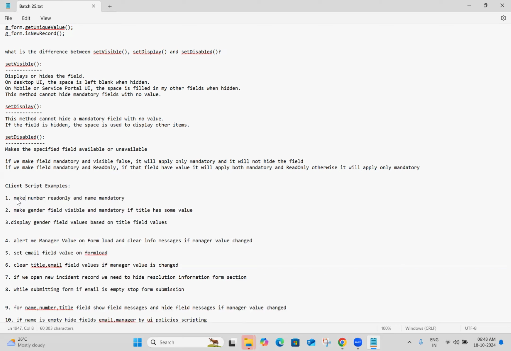You can go to the first example. Make number read only and name mandatory. What type of client script do we have to use? You can guess. While loading the form or while opening the form, we have to make number read only and name mandatory. On load, on change, on submit, on select? What client script? On load. Exactly. Yes, on load is the correct answer.